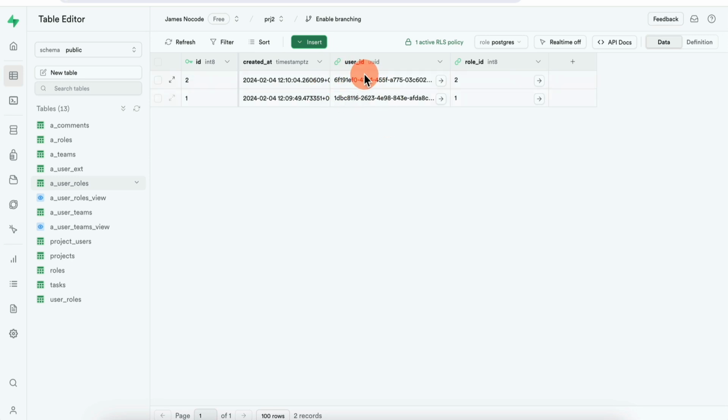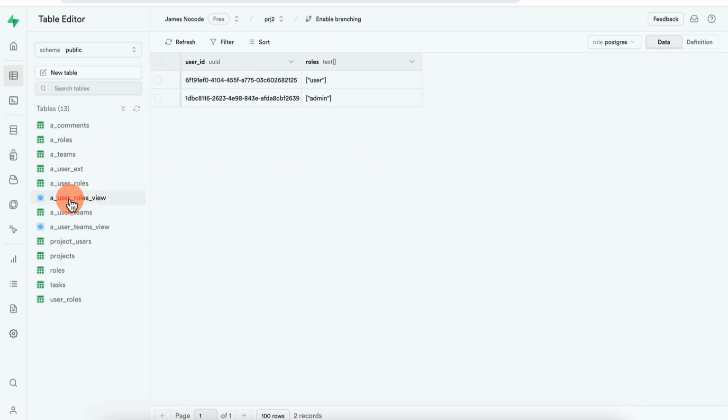And so here we have the linkage between roles and users. This is our A user roles table. And here's a simple view that I've created that allows us to see which user belongs to which roles here. So as you can see, this is Rob, they're an admin, whereas this is Jake, and they only belong to this user role. Now, the second piece of this database schema is the teams, right?